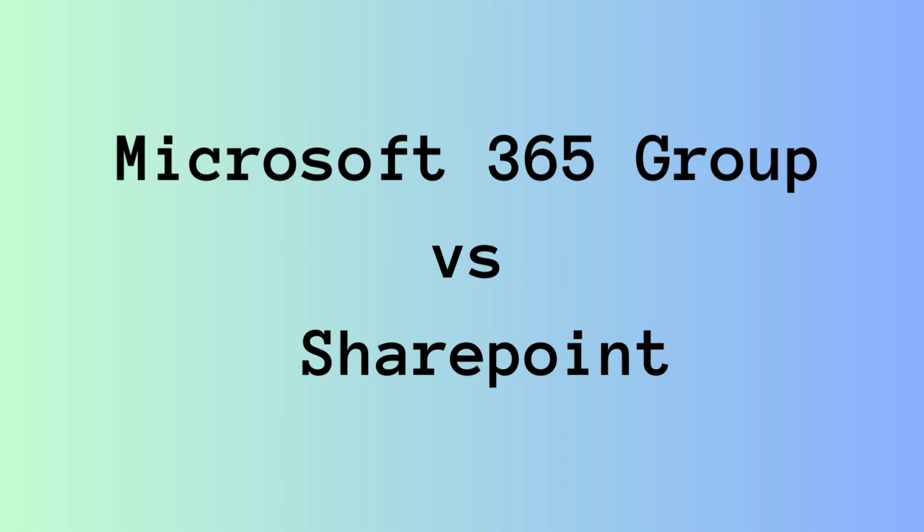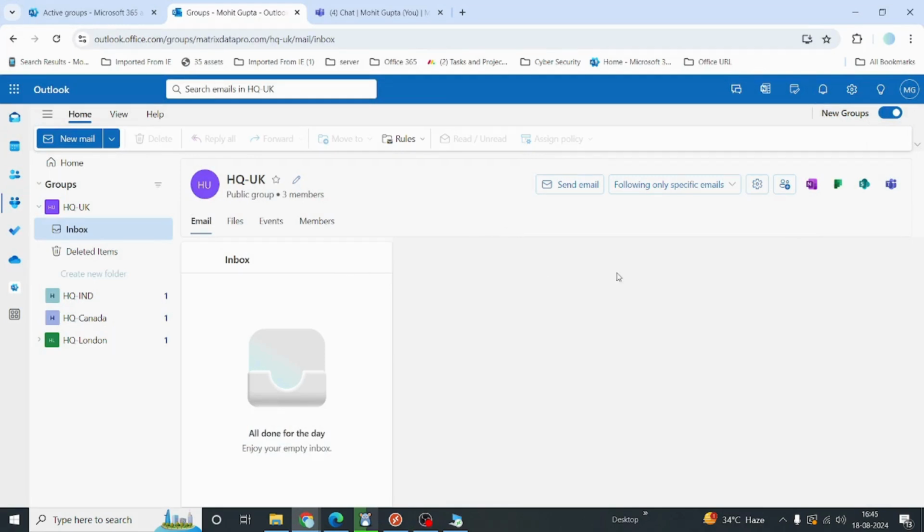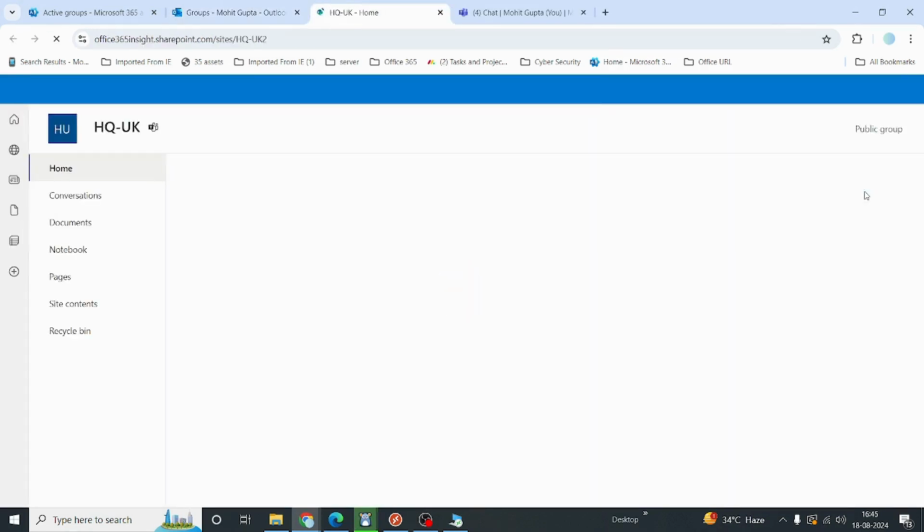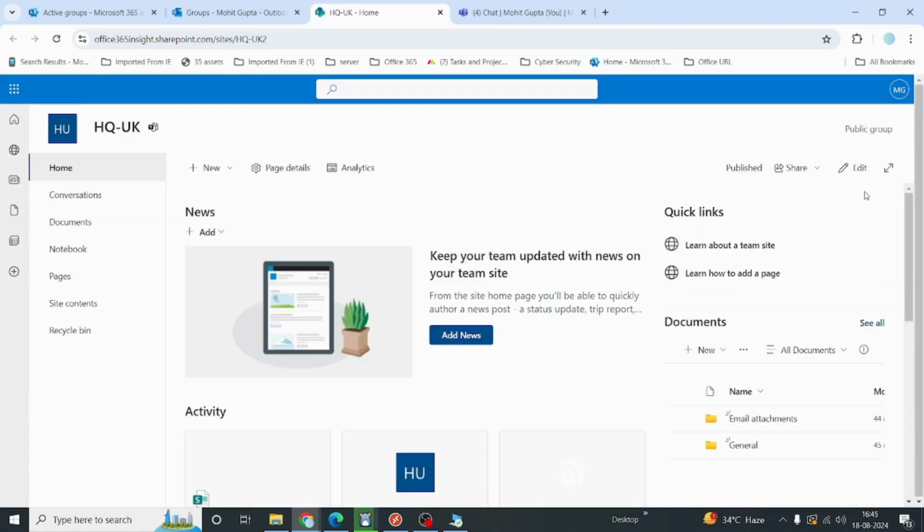Now if you hover your mouse here, you will see the other apps which are available while you use Microsoft 365 groups, and one of them is called Site, which is actually the SharePoint site. If I click on this, this will take me directly to the site which is created when we were creating the Microsoft 365 group. So don't get confused, because whenever you create a Microsoft 365 group, it also creates a SharePoint site as well. So this is what the basic site looks like.